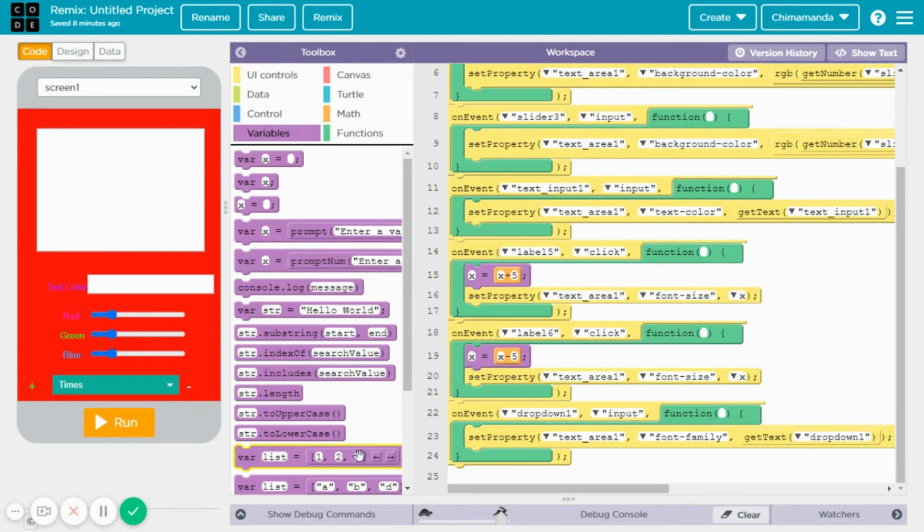And then after you are done copying this part and you place it below it right where it says 18, it's the same thing, but you have to add a minus symbol. So in this case it'll be x equals x minus 5, and then set properties text area 1 font size x, just like the same thing we did on line 14.